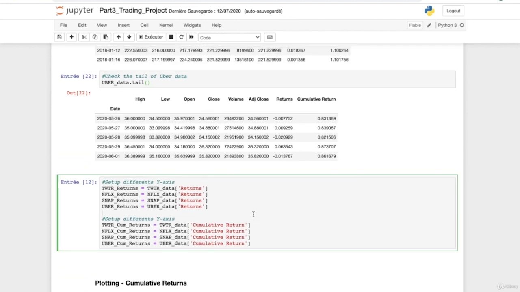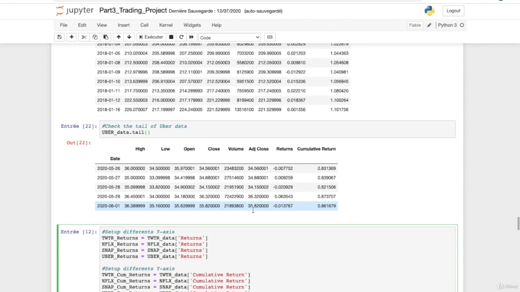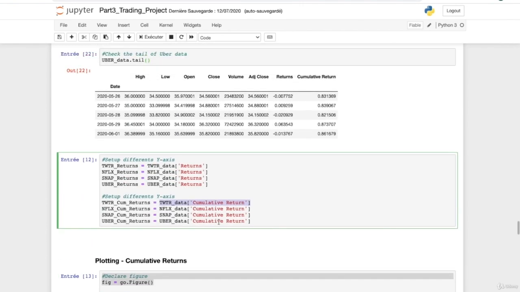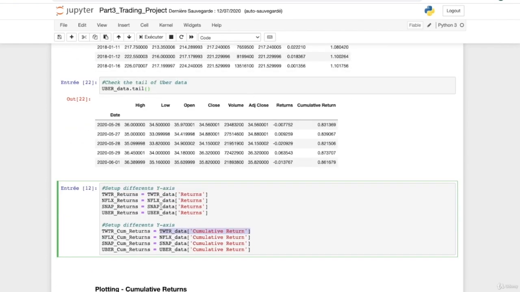So right now we are going into the second part of this video number 3. We are going to plot these new columns into 3 different graphs. The first one will be cumulative returns. The second one, a volume analysis with the share price, and the last one will be a volatility analysis. For the volatility analysis, you are going to use the return column, and for the first graph, which is cumulative returns, you are going to use the cumulative return column.